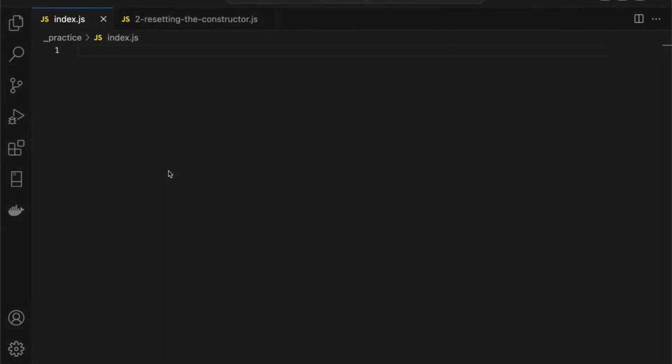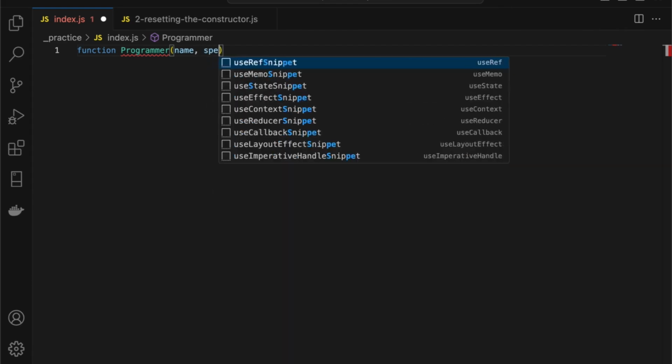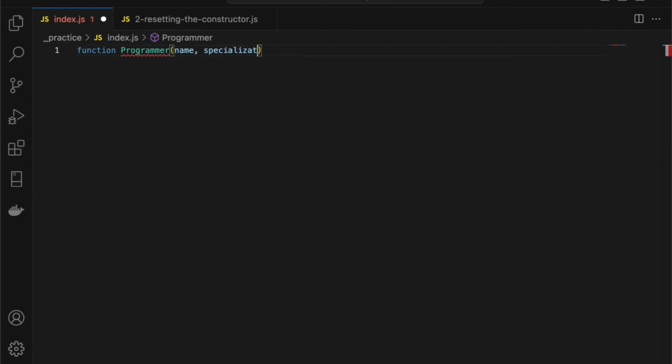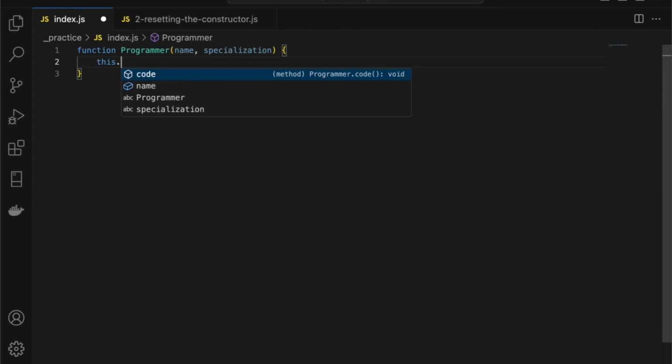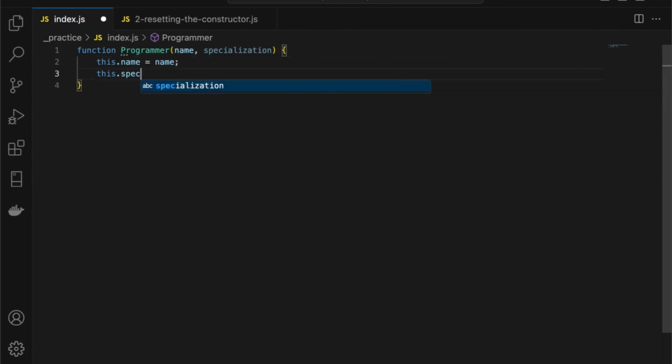So in object-oriented programming in JavaScript, constructors play a crucial role in setting up new objects. Constructor functions essentially refer to the function that is called or invoked to instantiate an object with a given state. So we will modify the programmer constructor that we've been working on. We can do function, we can call it programmer, and we'll specify two parameters, the name and the specialization. And we can set that here with this keyword and this.specialization assigned to specialization.